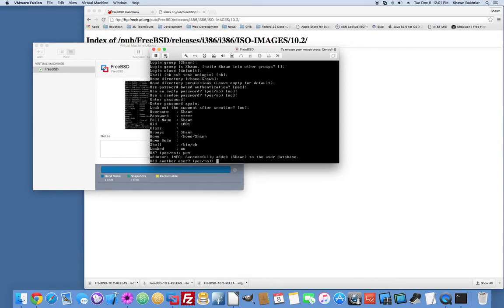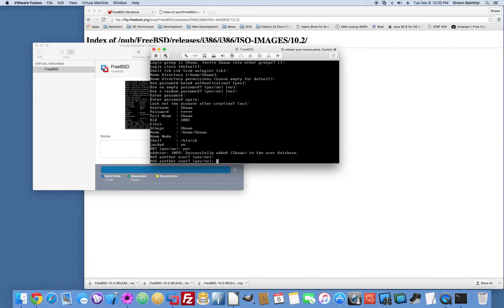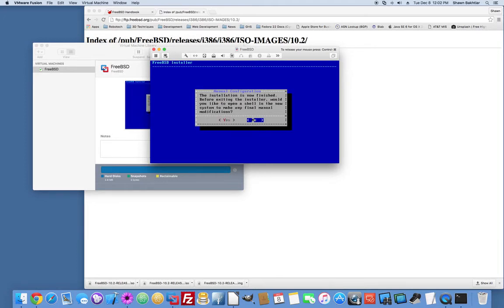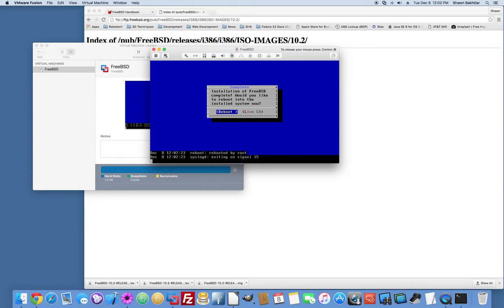We have successfully added Sean to the user database. Add another... Oh, I see. The username is Sean because I capitalized Sean. Okay, that makes sense. Add another user? No. Oh, we got to type in the word no. And exit, apply configuration, and exit installer. Sounds good to me. The installation is now finished. Before exiting the installer, would you like to open a shell in the new system to make any final manual modifications? No. Reboot. And let's see where we get to.